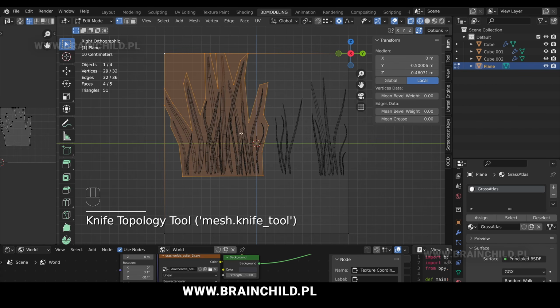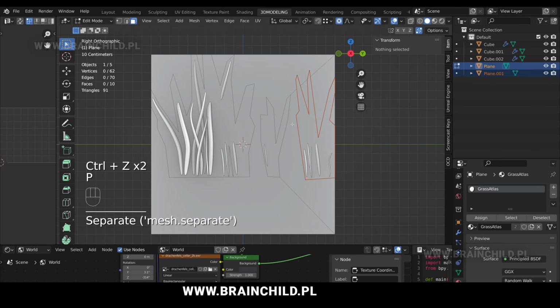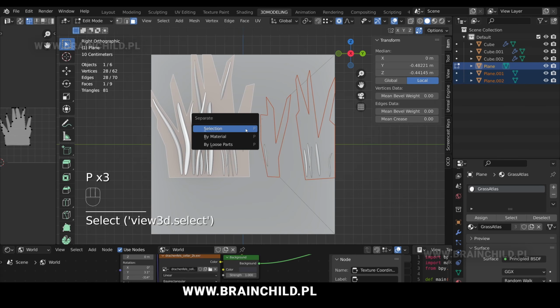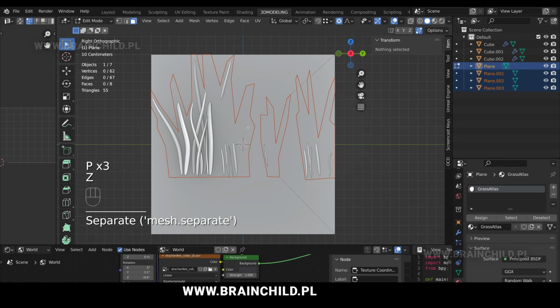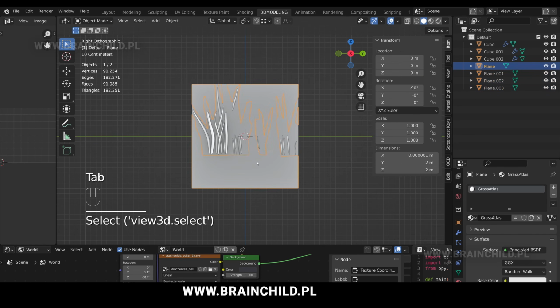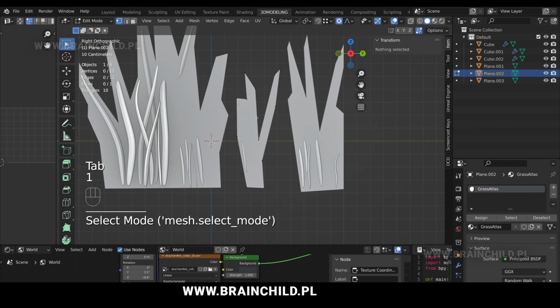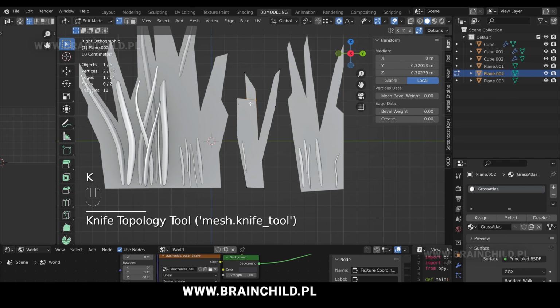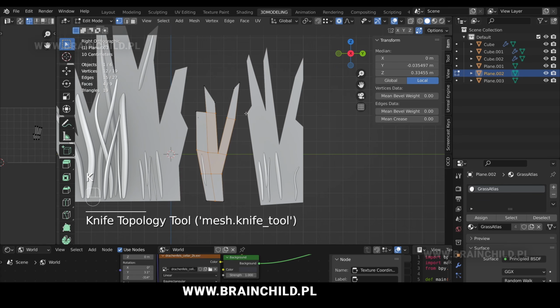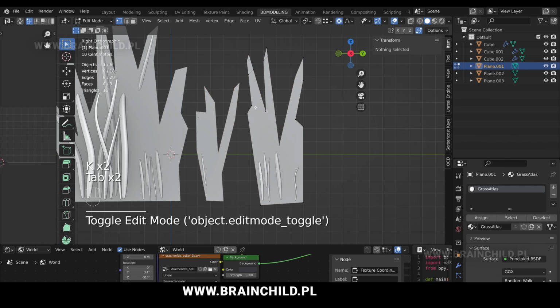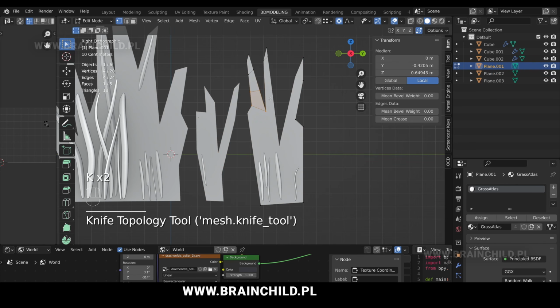Press Z and solid to switch to the solid mode, L to select each mesh and P to separate it out. Then select what's left and delete. Now press K to activate the knife tool and start adding new edge loops to get rid of the angles. We need a more dense mesh in order to bend and twist the mesh later on to achieve some nice looking shapes.